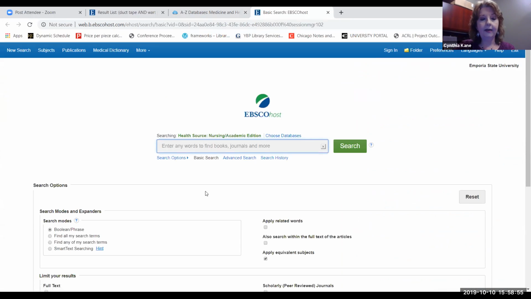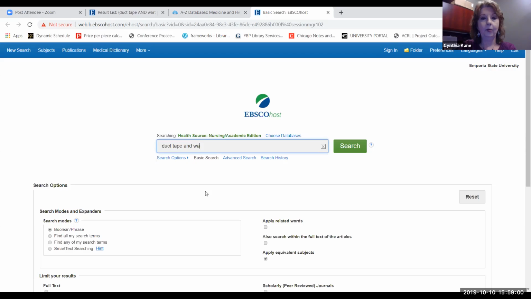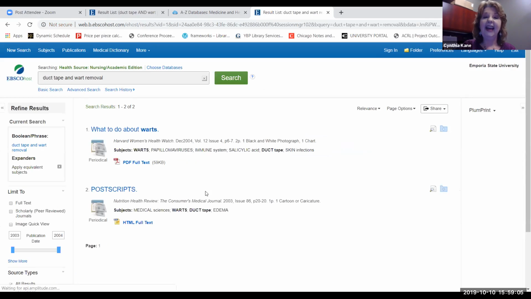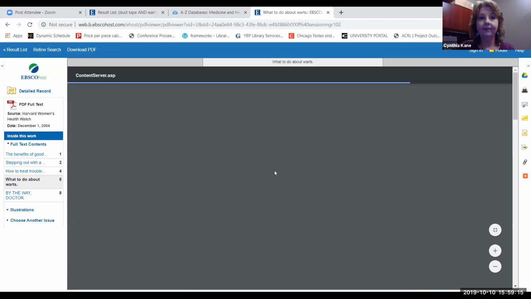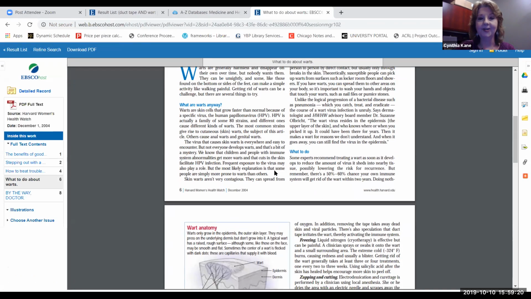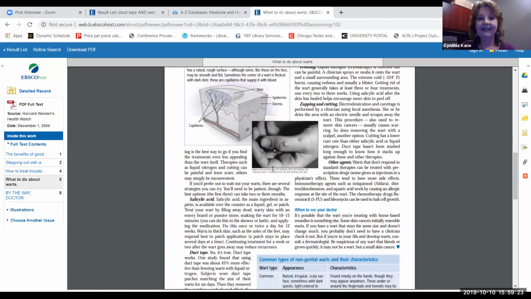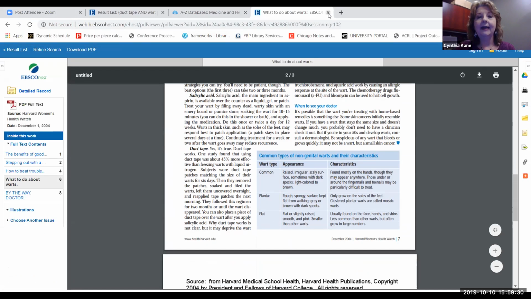And I'm going to try my search again of duct tape and wart removal. Now this may or may not work in this database. I got exactly 2 results, but they might be potentially interesting: what to do about warts. So if I wanted to look at the PDF full text, there it is. Several steps may help speed their departure. And then I can read about different types of treatments. And there's duct tape. Yes, it's true. Duct tape works. I'm going to close this tab.